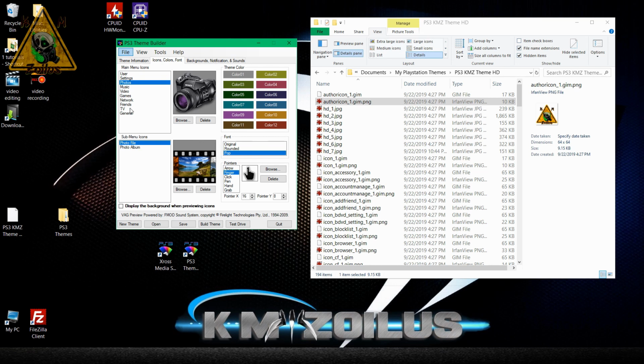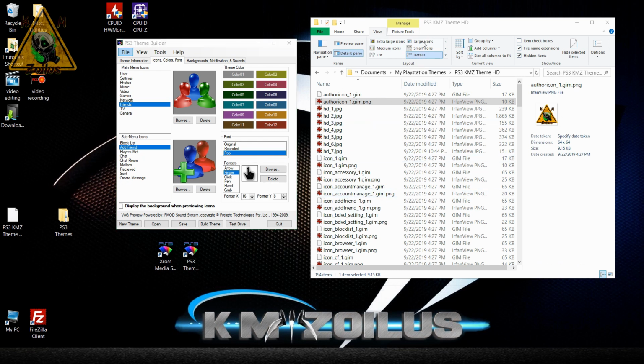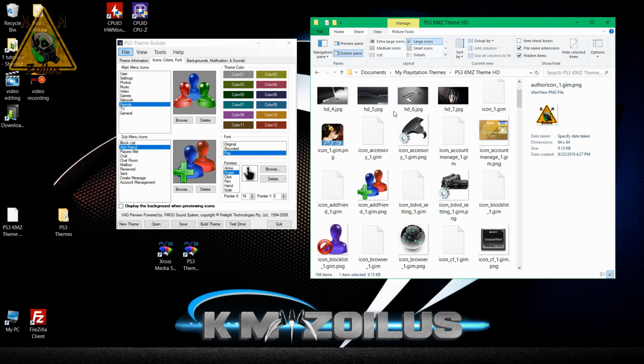So let's go to friends here. Let's go to add friend. And let's say I want to change this icon down here, right? What I would do is I would look for it here in the folder that we're working in. Let's click large icons. And there it is right there.